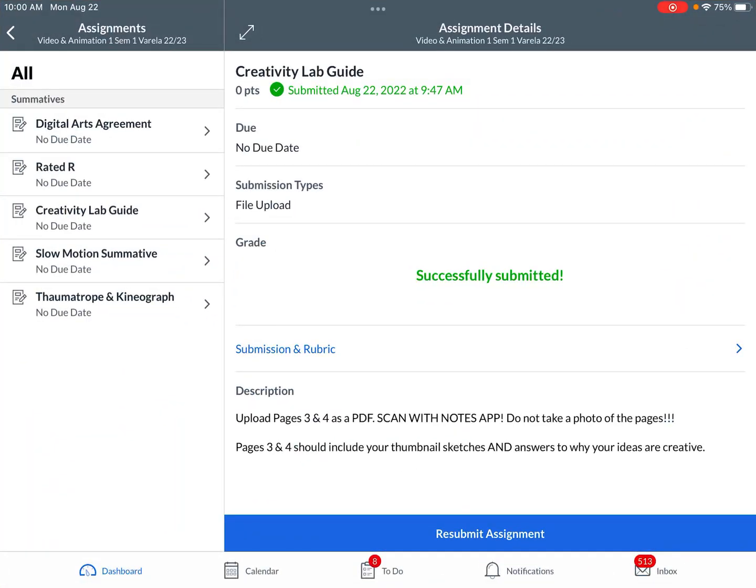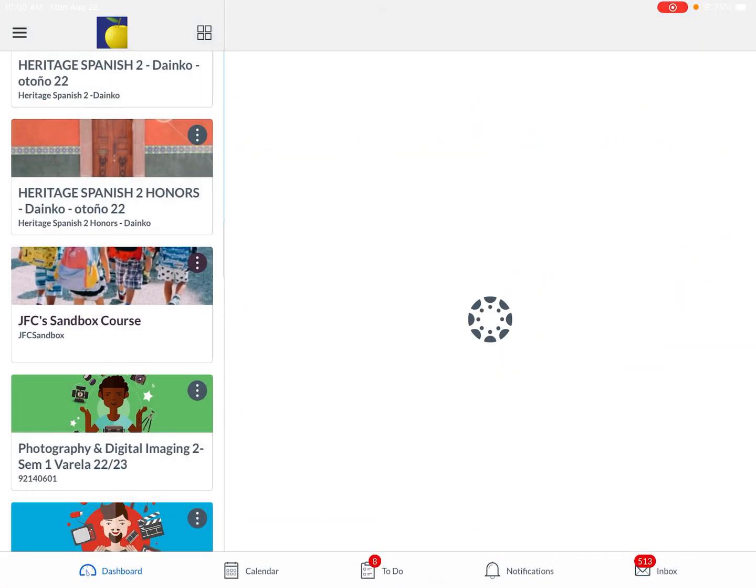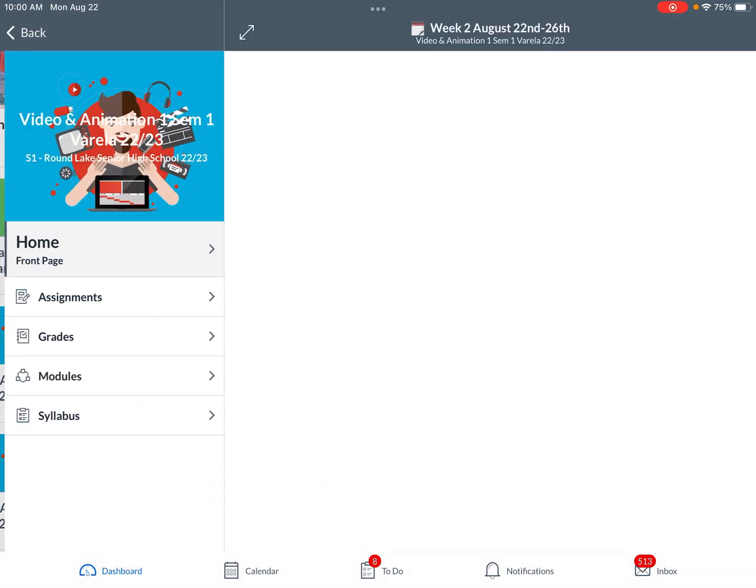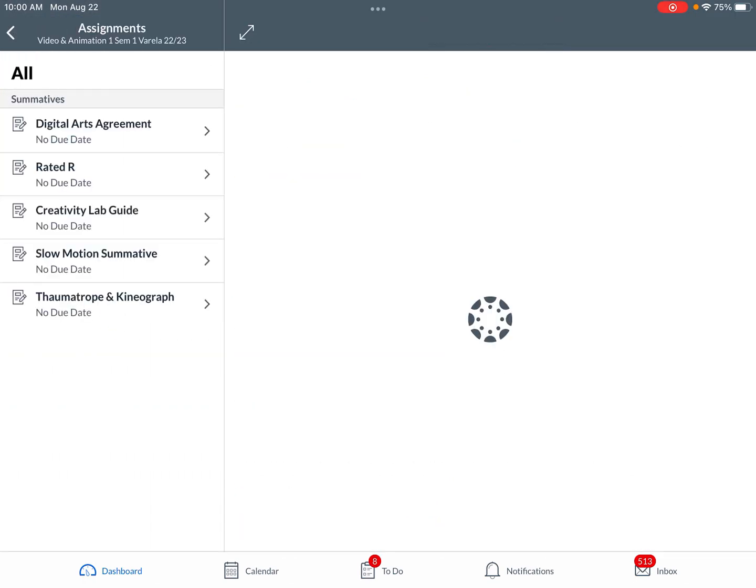All right, it's time to turn in your first lab guide. So let's pretend we're going to Canvas, we're going to Video and Animation, we're going to our assignments, and here you can see Creativity Lab Guide.